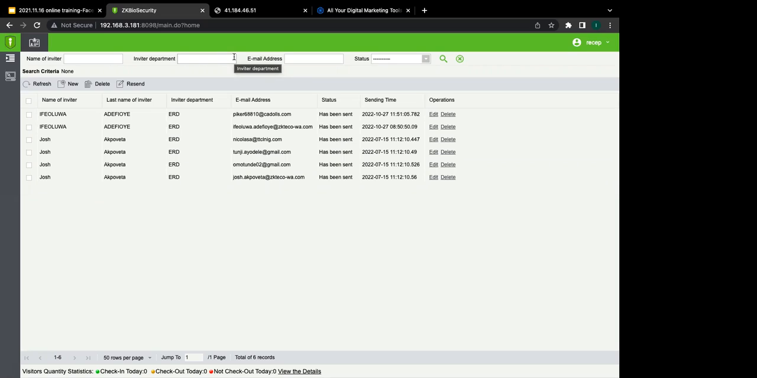So I can make a reservation. I can set the visit time. I can set the reason. So if I don't want to call the receptionist to help me send a mail to the particular visitor, I can do the reservation here myself.